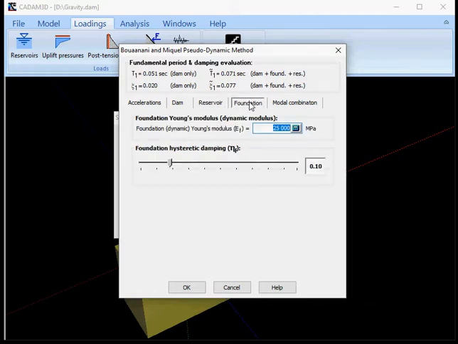Foundation. You can set up your foundation here. If you have a foundation that is way stiffer than your structure, this will change for sure your overall first mode here. So now we have 0.063. If I go back to the same values and exit this, now I have 0.071 seconds.